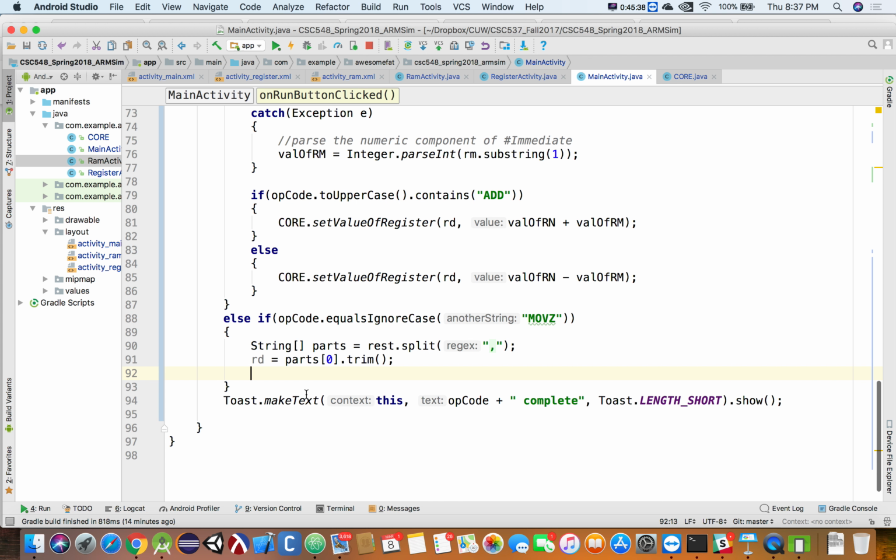All right, and then we have one more value, which is going to be our immediate value. So we'll put that in RM. So we'll say RM is equal to parts at bucket 1 dot trim. Okay, even though we're using verbiage like it's a register, that's where we stored our immediates before, so that should be fine. All right, so we have RD, we have RM. The command is move Z, which means we're taking whatever is in RM and putting it into. Now, actually, hold on, let me ask you something. Does move Z only support immediates, or can the second value be a register?